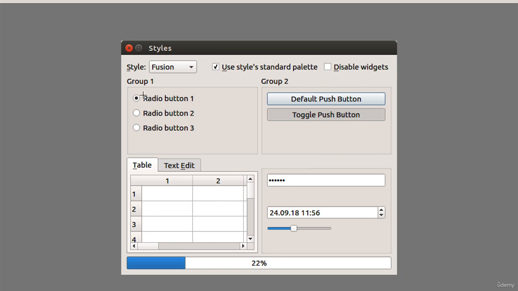Then we have radio buttons. So in these here, the user can only select one of them. And these are grouped in something called a group. Then we have another group here.